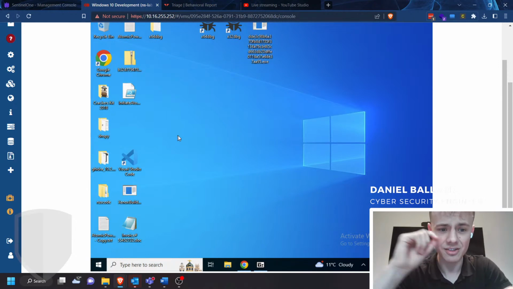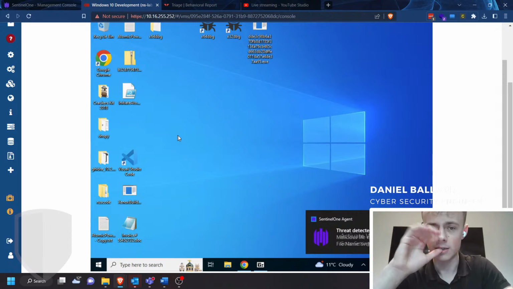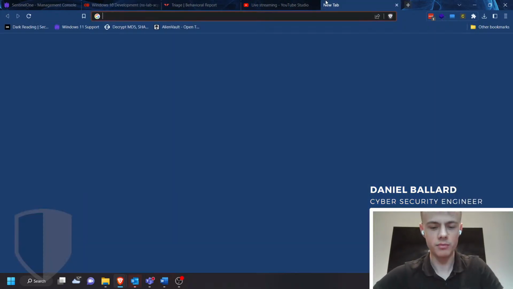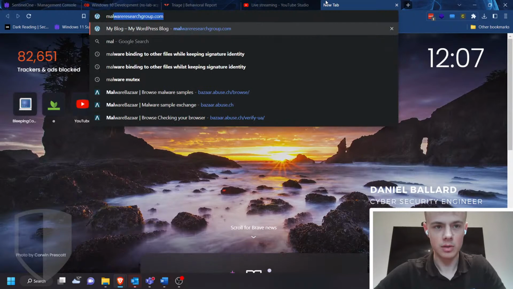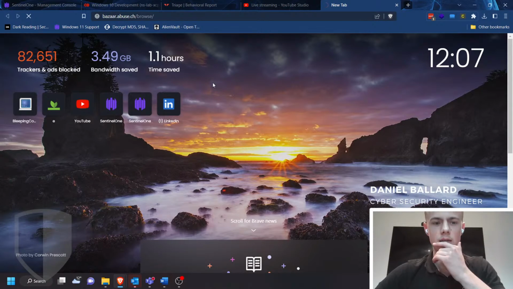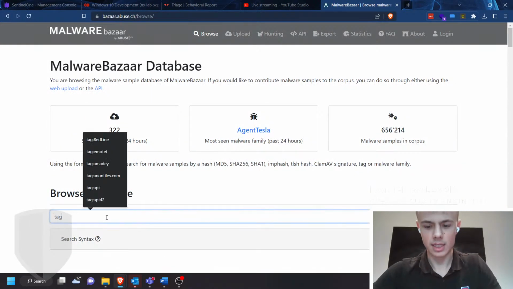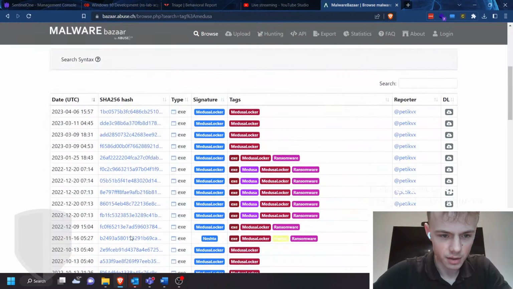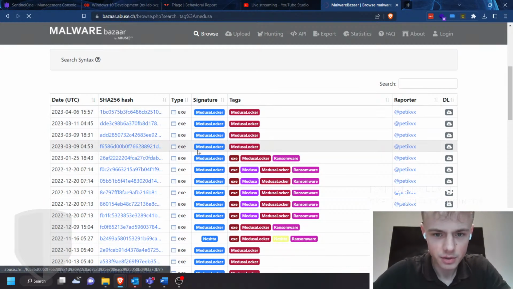It seems that it hasn't actually run because I think it's still dropping SVC hosts, but I think it might be detecting that it's inside a virtual machine, and I can be confident in this because if you go to MalwareBazaar, if you go back to MalwareBazaar, I'm not going to download it on this machine. Let's go to tag Medusa. I just want to show you something quite interesting. Let's go to this hash.